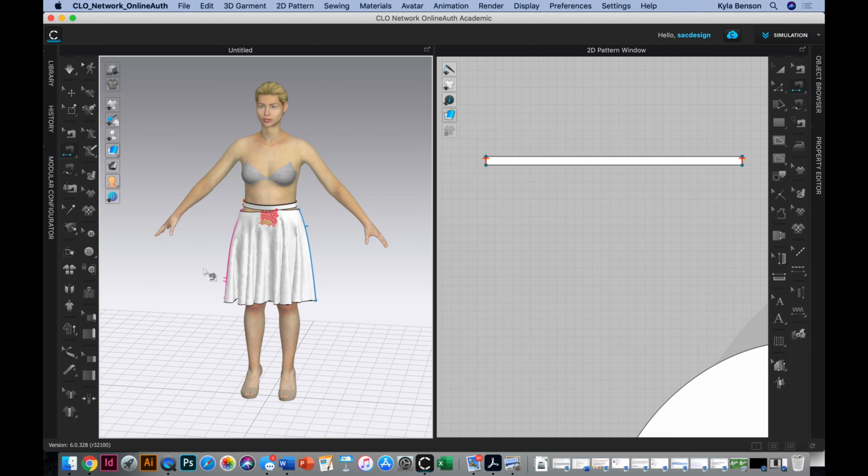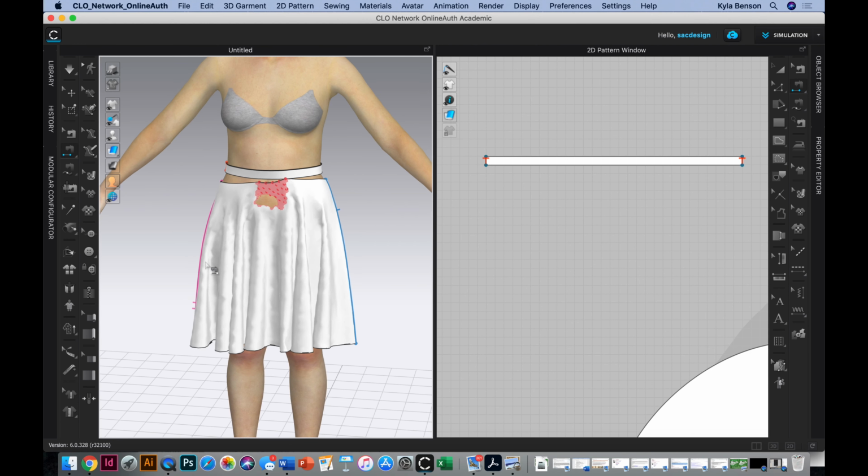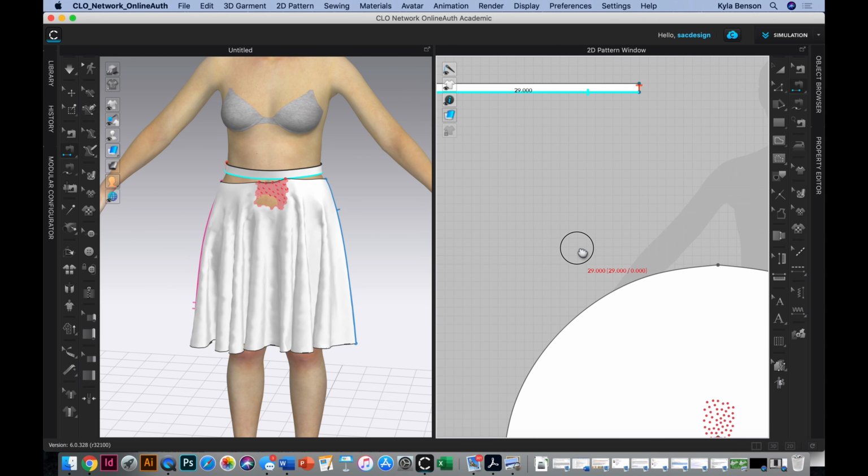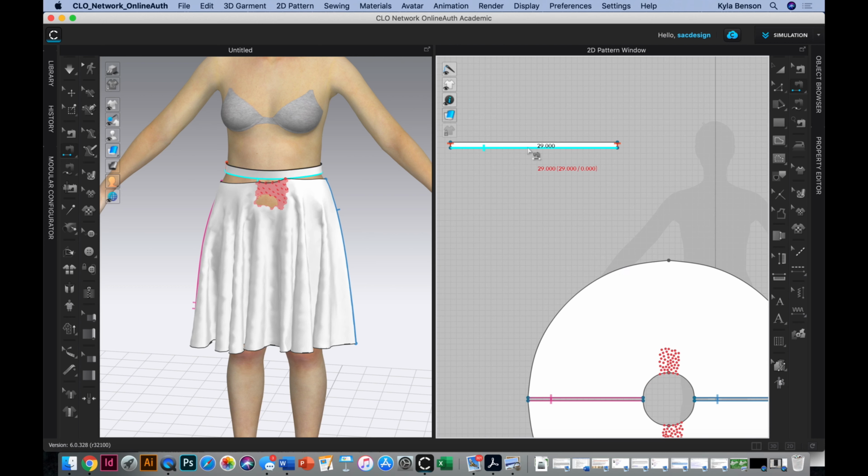I do realize the skirt is smaller than the waistband. So the waistband's 29 inches. The skirt, I kind of forgot. Maybe it's like 28 inches. I'm not even sure, especially if you ended up fitting it and changing it a little. So I'm just gonna sew half of it, I guess.